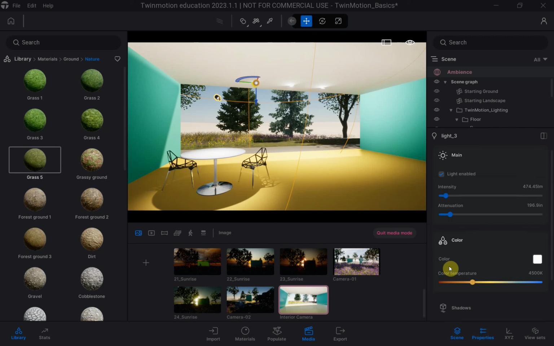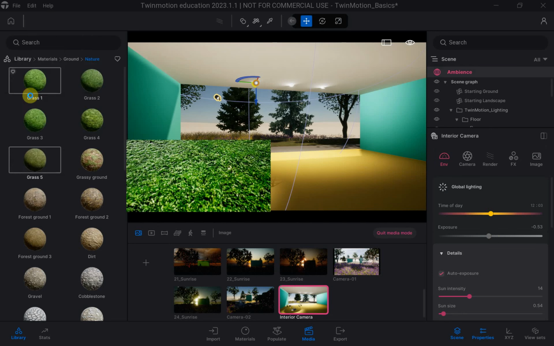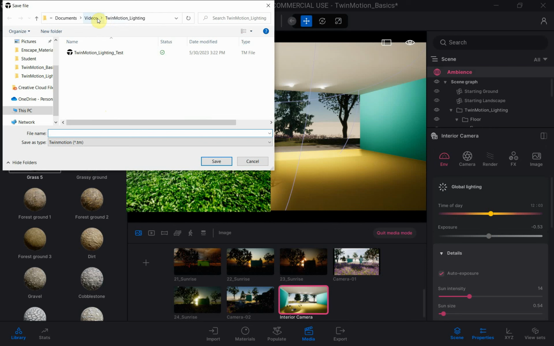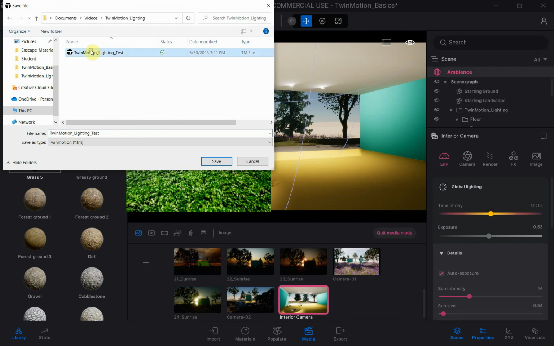And I can always lower my exposure down in this particular scene by just clicking on interior camera there and lowering the exposure, so it's a little bit darker, and then the lights are a little bit more prominent. Alright, this is looking great. I'm going to save this file so I don't lose anything. Alright, we're moving through this pretty good.